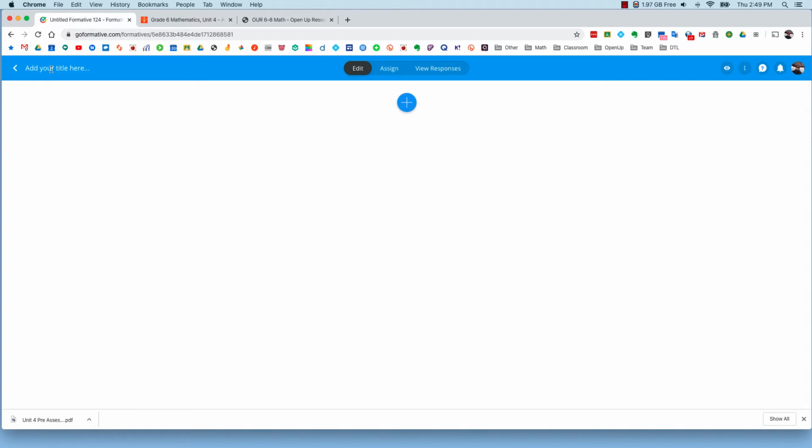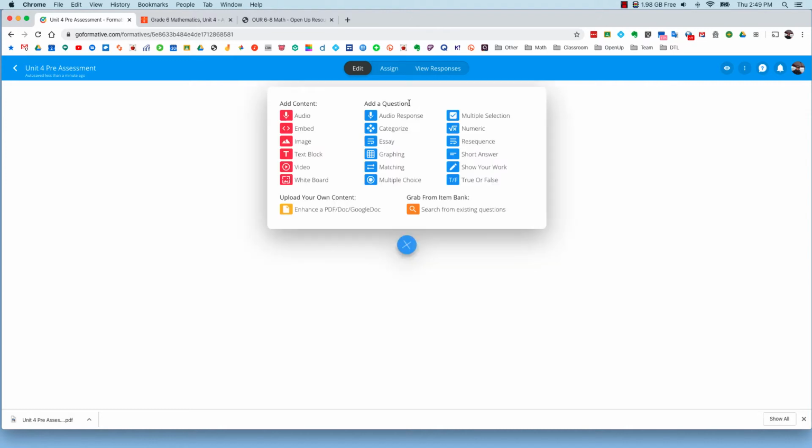I can enter the title of my new formative here. I'll call it Unit 4 Pre-Assessment. That title will save automatically. I'll then go over to the middle of the screen and hit that dancing plus sign or addition symbol. And you will notice a myriad of different types of content and questions that you can both create and then assign to the kids.